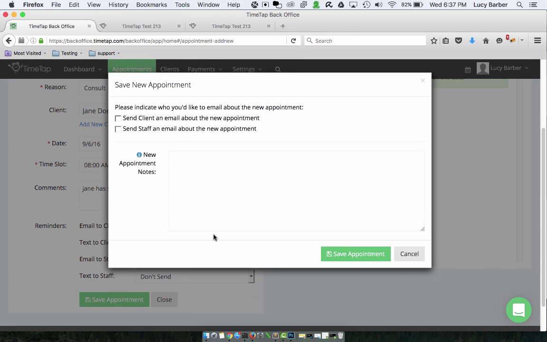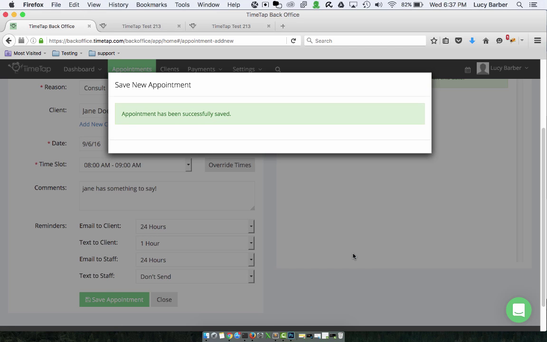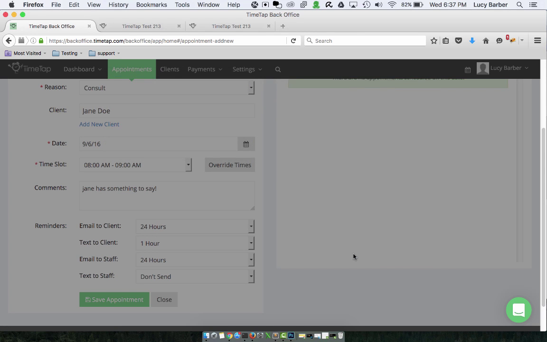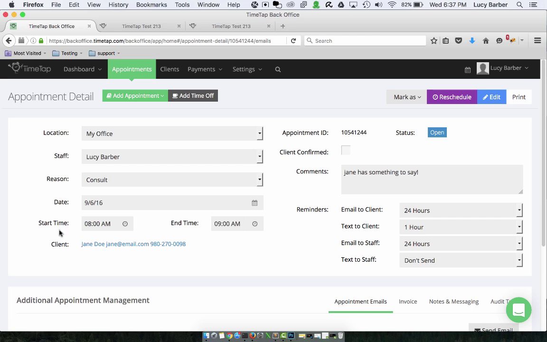So we'll save that appointment, and you'll notice on the appointment page, we've got a link to Jane's profile that's going to contain all those client level fields. We also have some comments on here. Those comments are specifically related to this appointment. The next time Jane books a consult, she might have something different to put in that comment field.